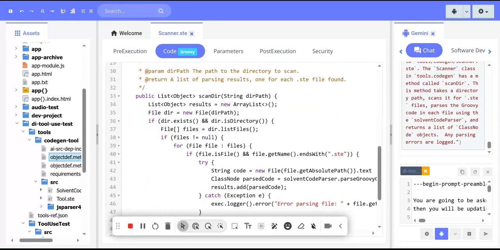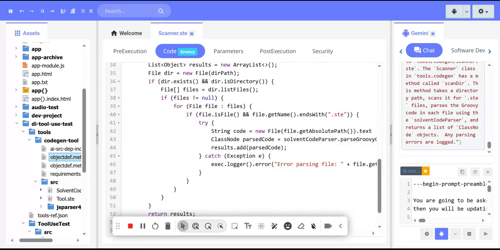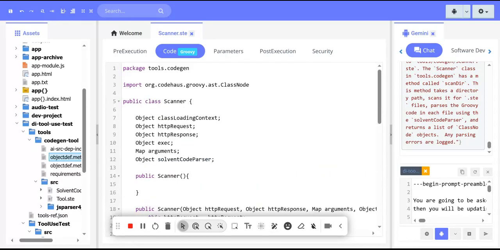And I see some other things in here. This should probably work.